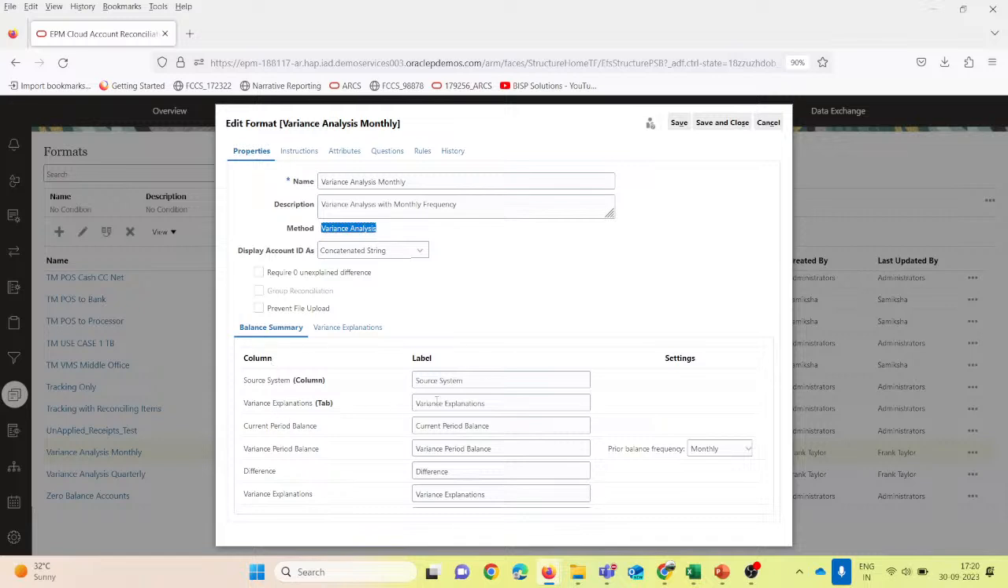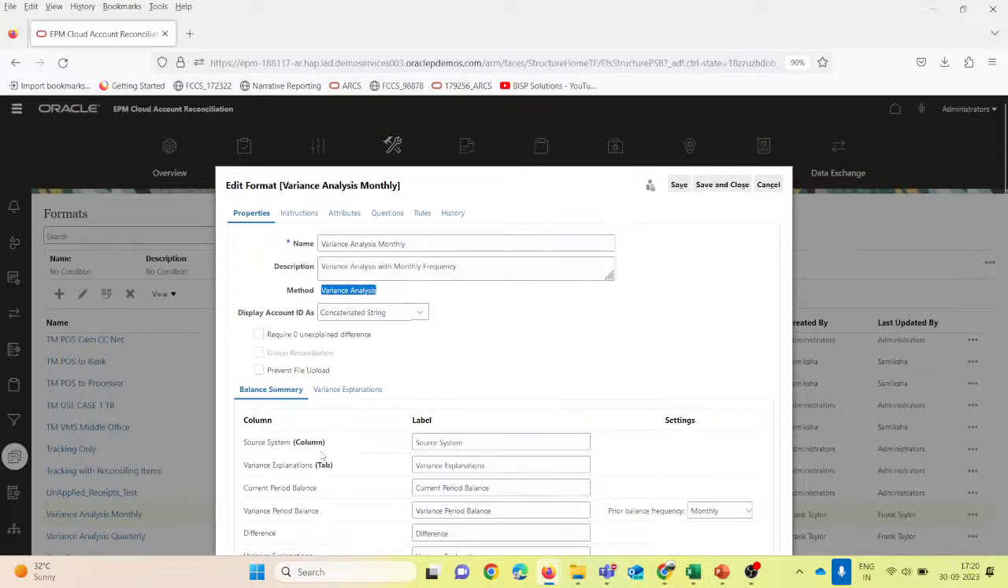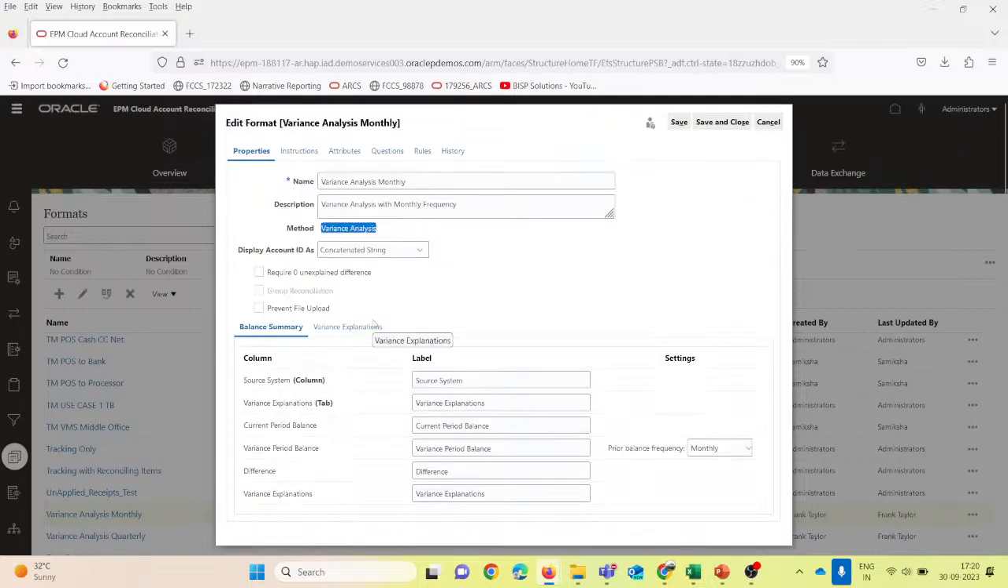And under the balance summary, we have different columns here. Source system, there will be only the source system here. There is no comparison between ledger and sub ledger, so only one source system will be available. Then the variance explanation tab and the current period balances. This current period balance is available only for the variance analysis method, and the prior period balance.